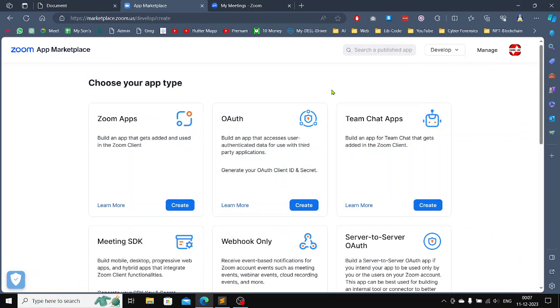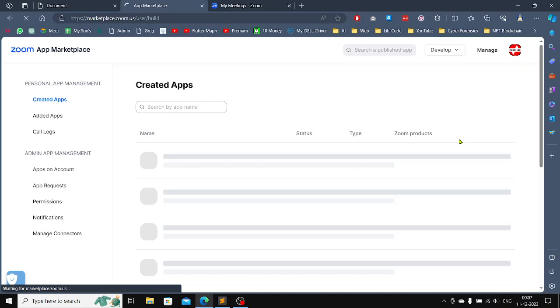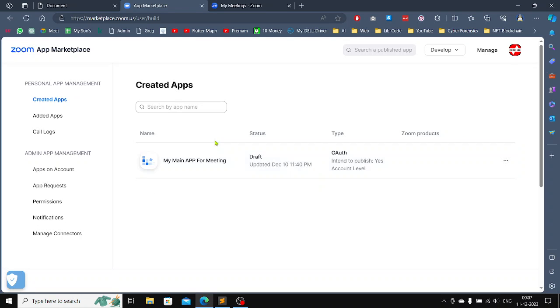Once you are here, you can see the JWT token has been removed. It was previously there, but according to the new SDK, the JWT token has been removed. Now you have the OAuth. Once you create the app, it will look something like this. It will ask you the name of the app and then it will create the OAuth app for you.